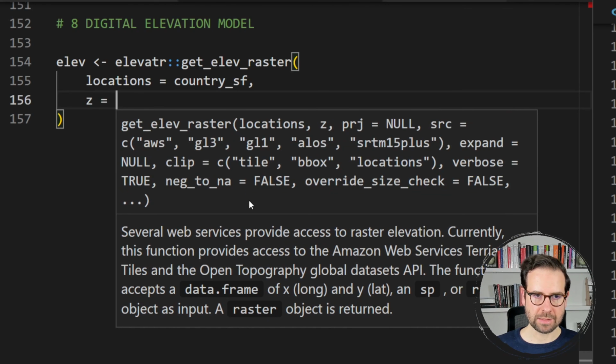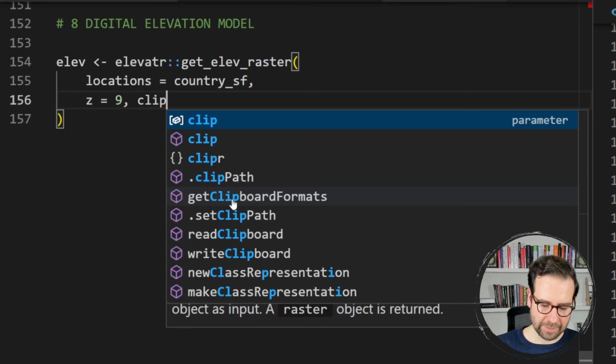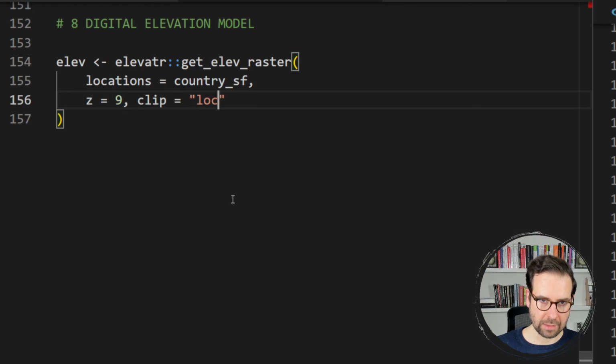And then here is the level of the zoom, how critical it's going to be. I'm going to go for 9. If your country is bigger, then you should definitely decrease this number. If it's smaller, then you should increase it to get better detail. And finally, we will clip by locations which we actually provided in the first argument.